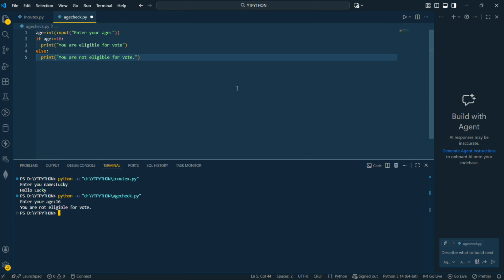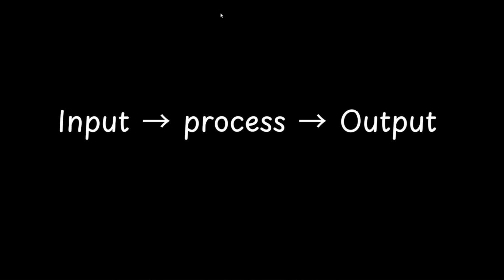Let's run again and give a different number. Now I am providing 21. Here the age 21 is greater than 18, so it prints you are eligible for vote. So I hope you understand the three steps: input, process, and output.